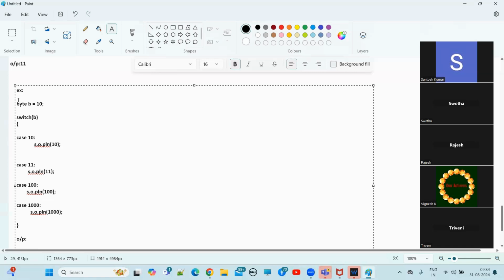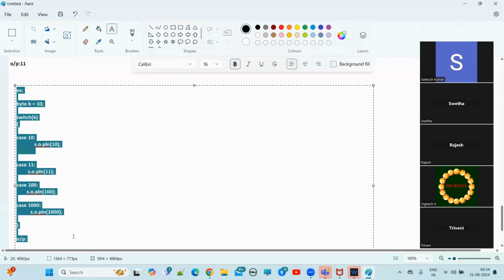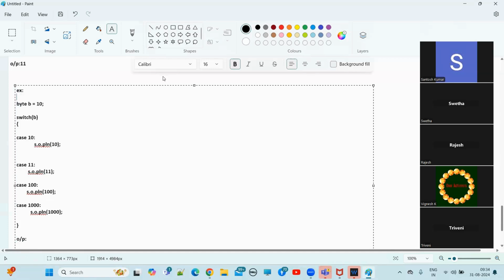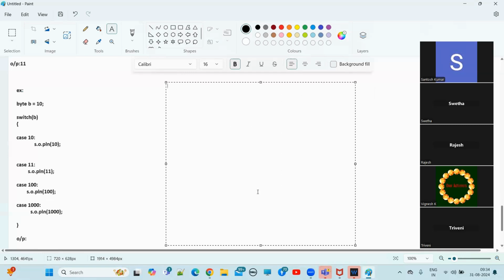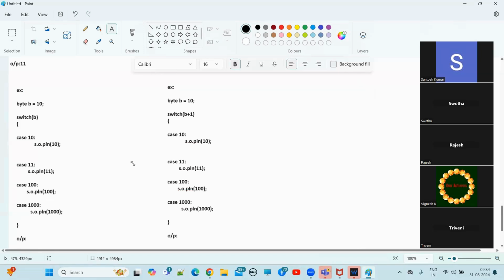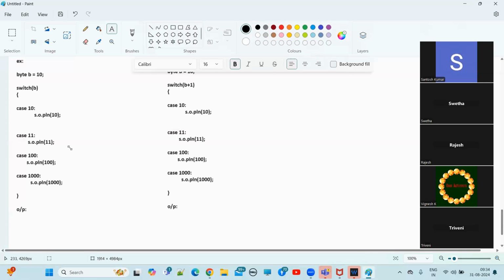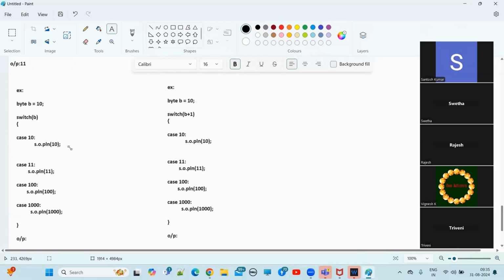Understand? Let me copy the same example. The same example I'm taking, and I am putting b plus 1. Okay, and tell me what is the answer, guys, here? Error, sir. First example: error, sir. Let me take the other example also.